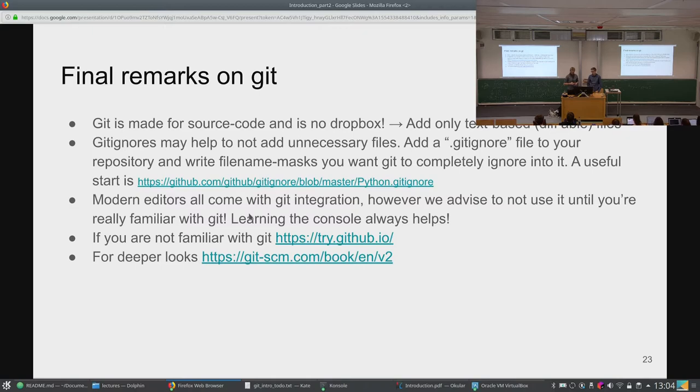Yes. Modern editors come with Git integration. If you use PyCharm or even Atom and so on, they all have Git integration. But I wouldn't recommend using the Git integration from such an editor before you know what Git internally does, because these Git GUIs also simply run the terminal commands for you, and it's useful to know what these commands are before working with it.